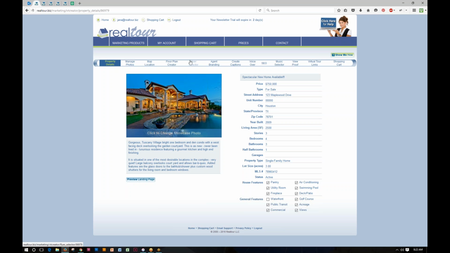All of these options, or most of them, are optional, so you can skip options. You don't have to go through all of these if you don't want to. Today we're going to quickly go through them all just so you can see what features we have.